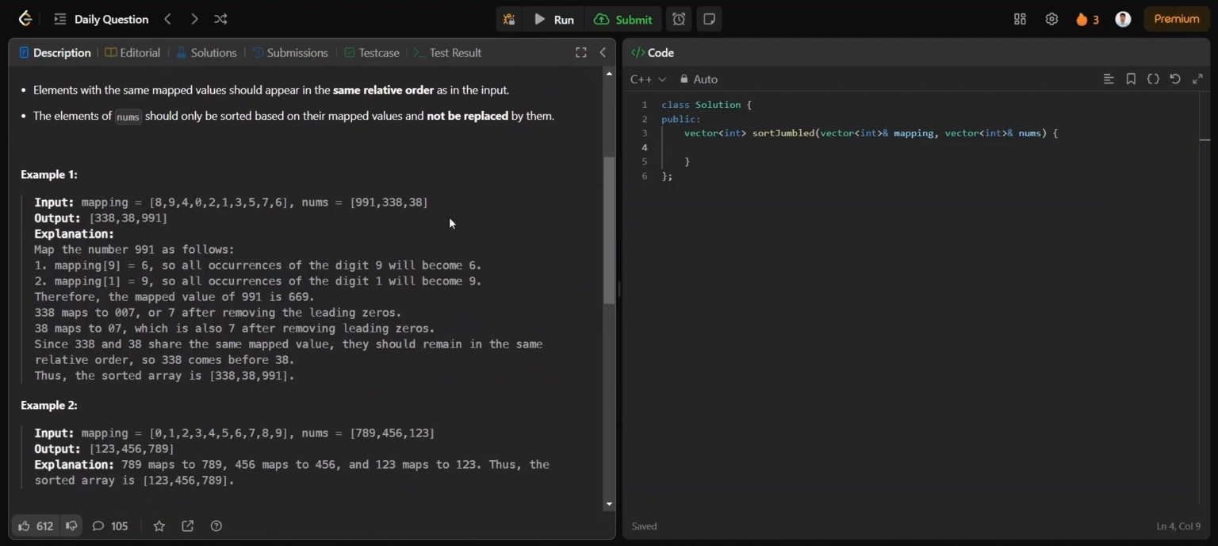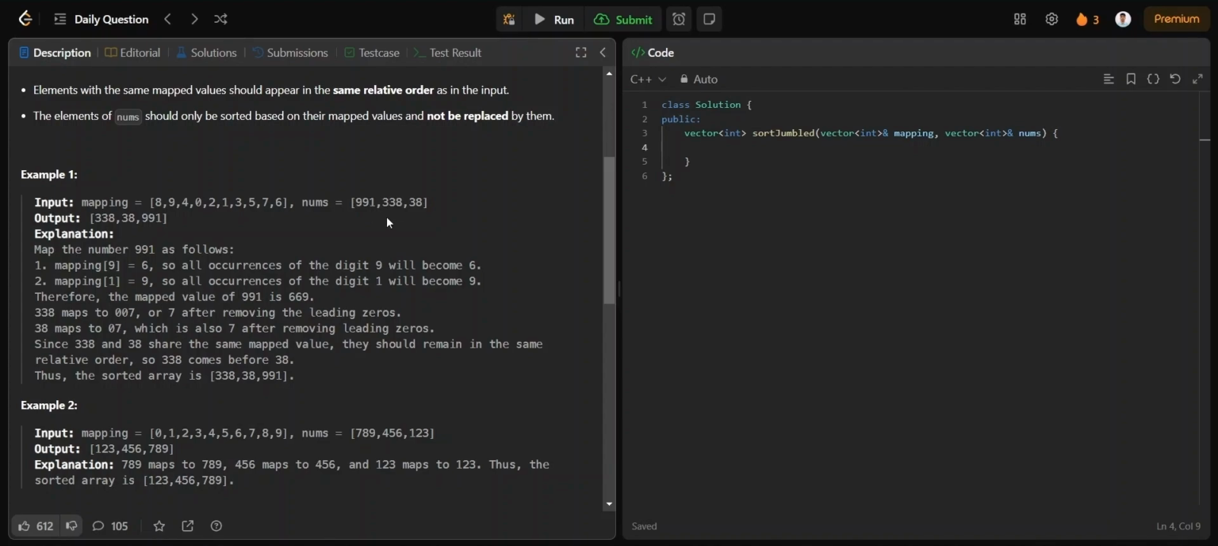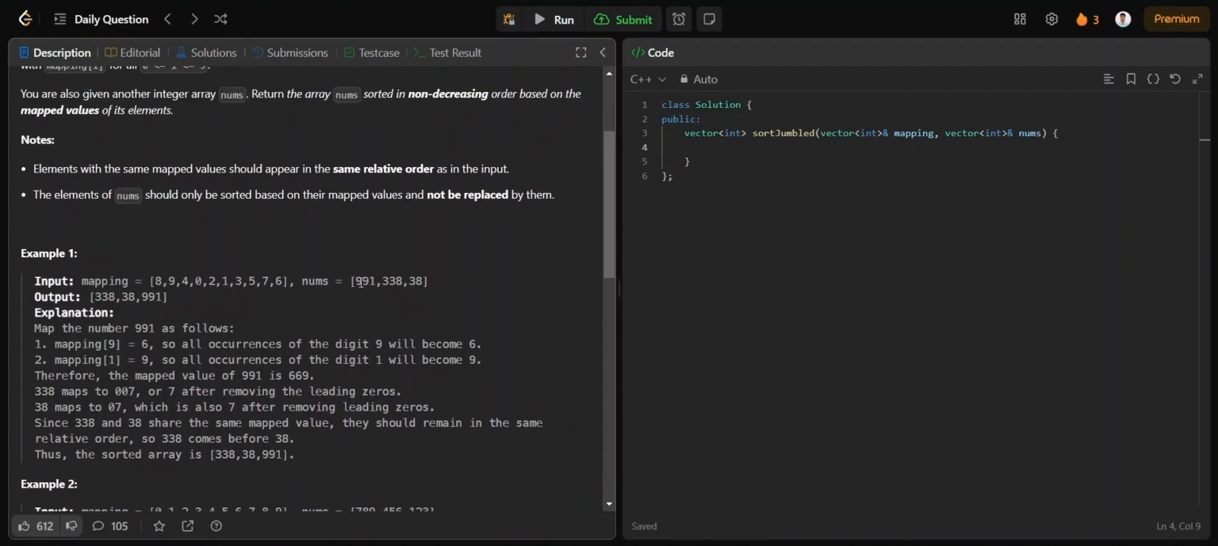Okay, so let me discuss with you the algorithm which we are going to use here. First we need the mapped value of the current element. So first we map the current element, and second we need another thing, which is the index of the current element. You can store it in a 2D array, or I will use a pair, an array of pairs.